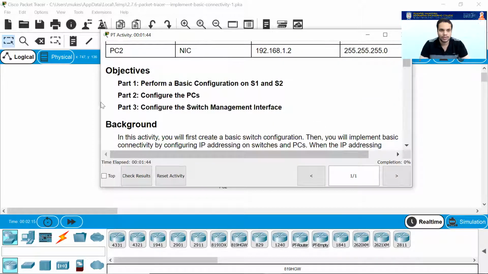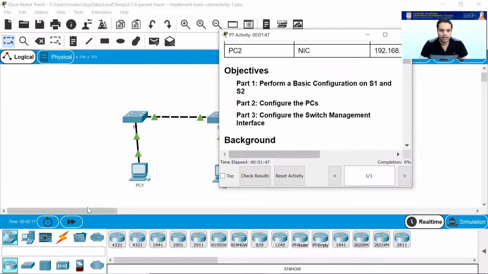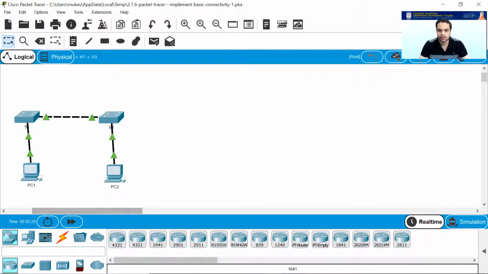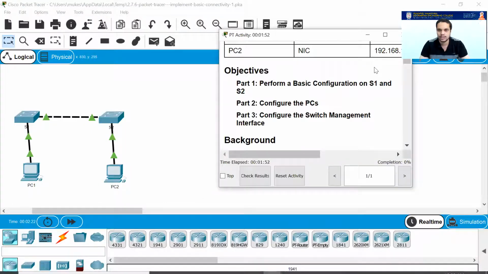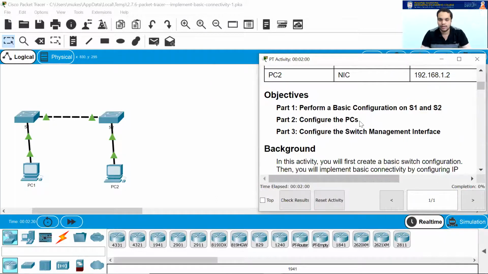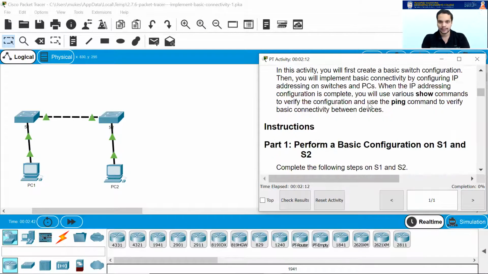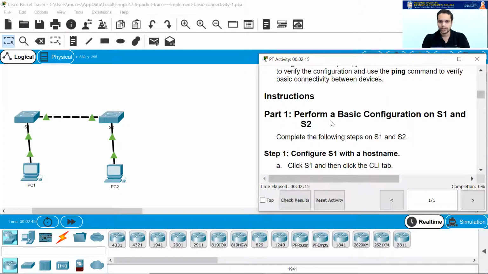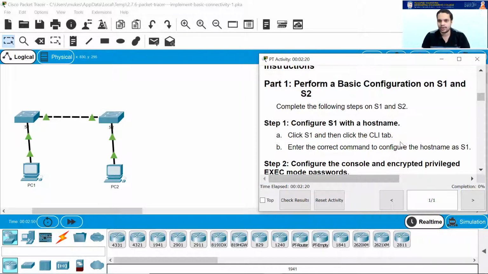Once again, it shows Part 1. As I always do, I toggle these things in such a way that it is easy for me to read and perform the actions at the same time. Once again, the objectives of this Packet Tracer activity are to perform a basic configuration on S1 and S2, configure the PCs, and configure the switch management interface, which is nothing but the SVI interface. So let me start. Part 1: perform a basic configuration on S1 and S2. Complete the following steps on S1 and S2.